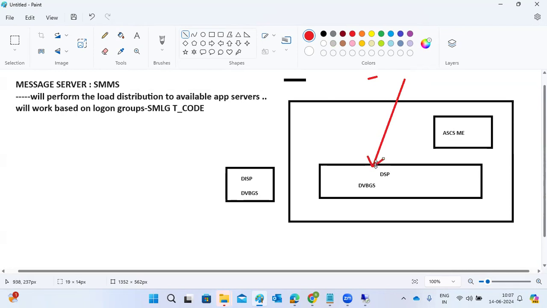But you have one more application server available. If you are directly connecting to only this application server, and in any case it goes down, then you cannot connect to the other application server. Why? Because you are dedicatedly connecting to that particular application server only. So it will not route the request to the other one.